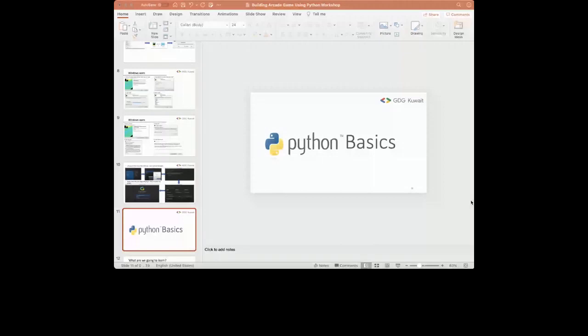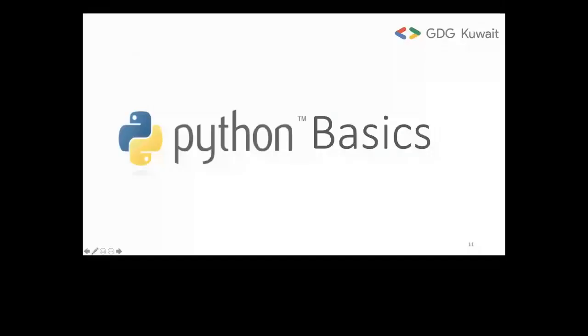Yalla, let's start. So, Python basics. In today's workshop, I will just illustrate the basics that we're going to use to develop the arcade game. Only those basics that we're going to use. The others, inshallah, in the future, we're going to have a Python hands-on workshop that everyone is going to benefit from.